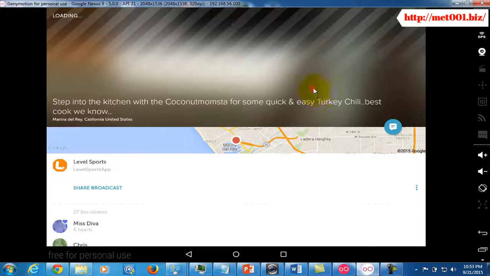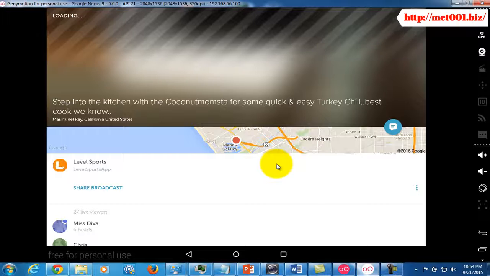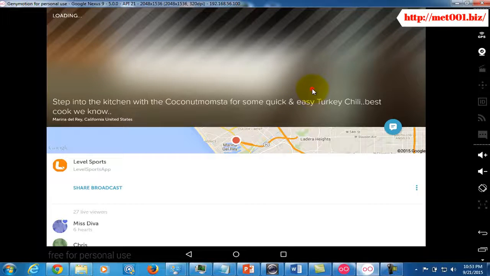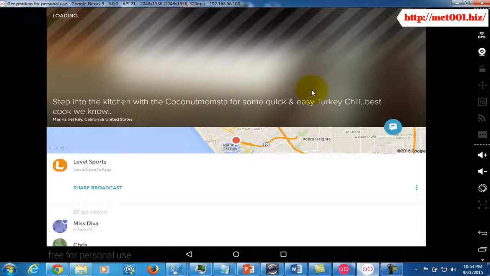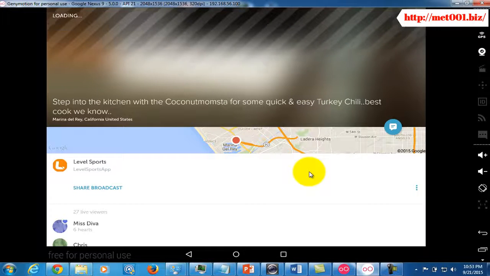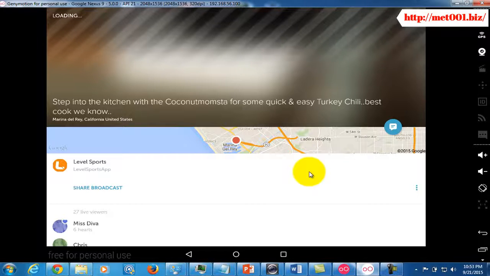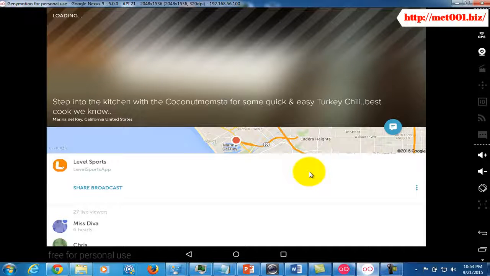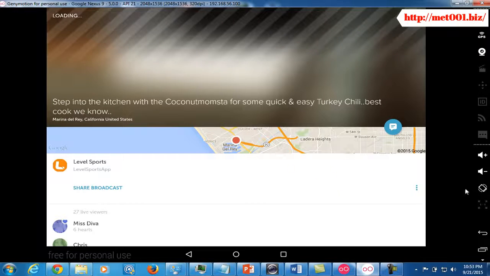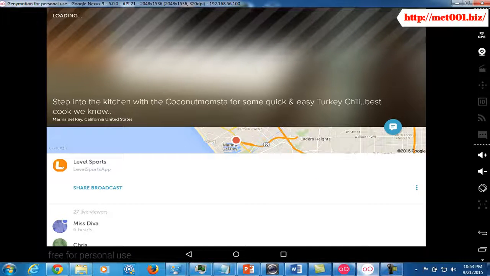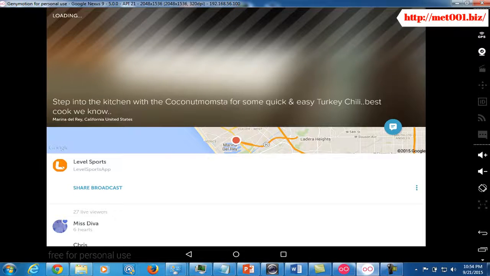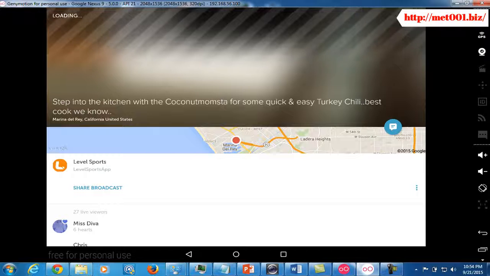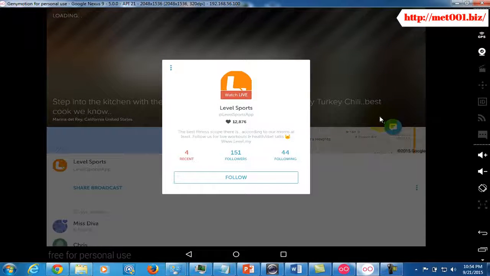Now, one of the key aspects of a Periscope broadcast is that whoever's broadcasting can actually broadcast their physical location. So in some cases where you're looking to do local marketing or you're marketing to people in your local area, this is going to be very important because you're going to be able to have people associate where you are with what it is that you are broadcasting. Of course, if you want to follow someone, all you'll have to do is click their profile and then you'll be able to follow them.